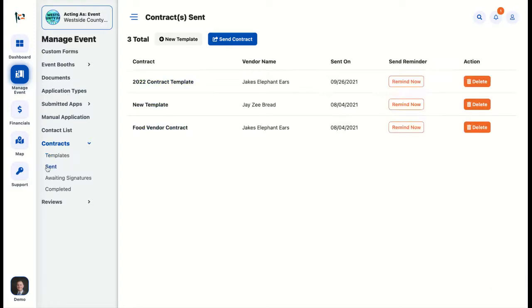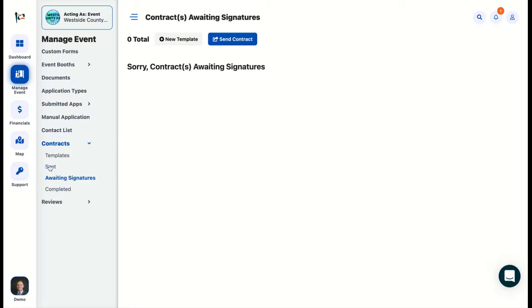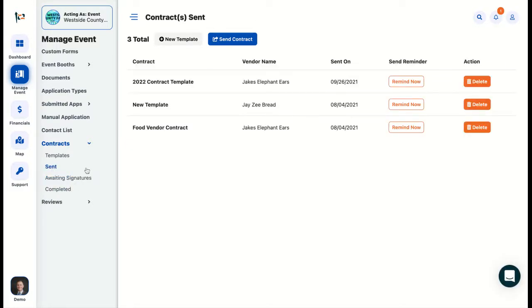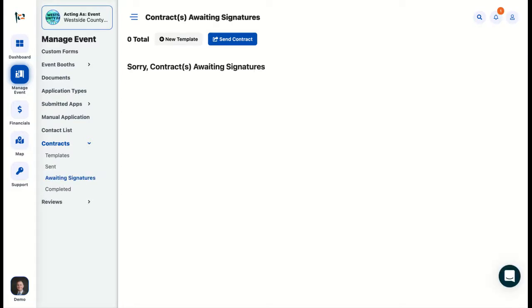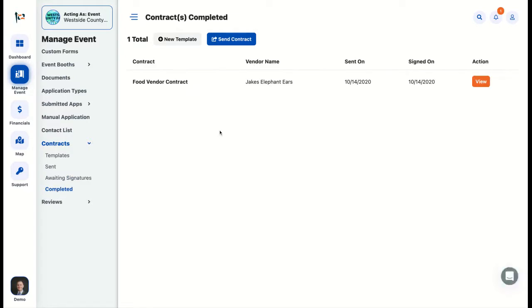When they sign it and send it back to you, it will go in the awaiting signatures section there, where then you can go in, final countersign, and then it will be moved into the completed section here. Once it's completed, you can look up the contract and view it digitally.